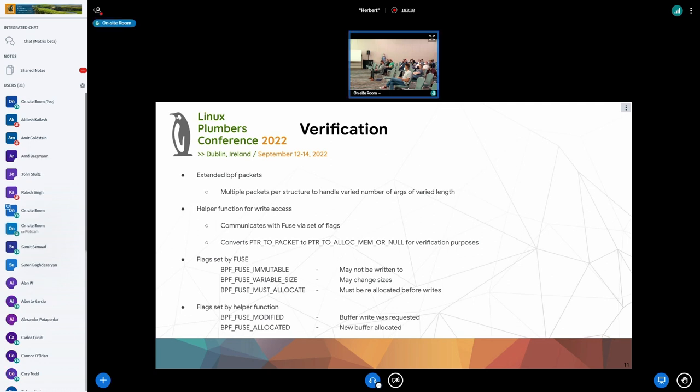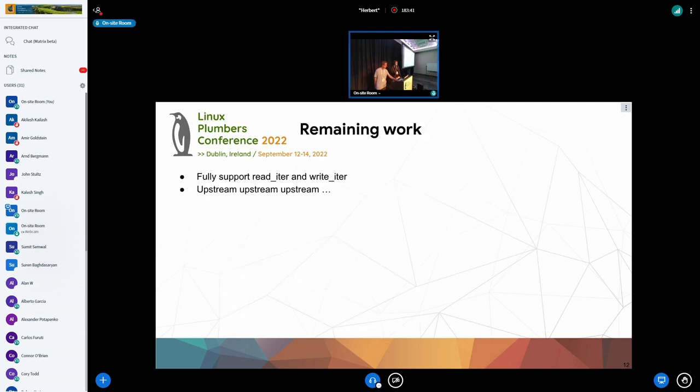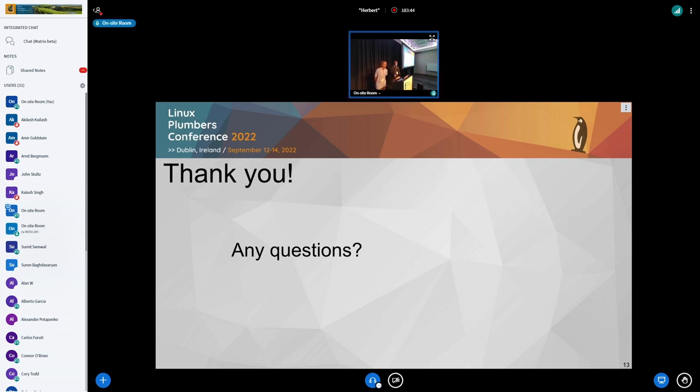The way we currently have it set up, packets handle the verification for the edges of the buffers. When we want write access to some of these structures, for when we're dealing with strings that we're passing, we naturally can't override them, and we might need more space. So the helper function basically acts as the BPF requesting the ability to write into these buffers, and it converts them into allocated memory, which is either actually allocated or not.